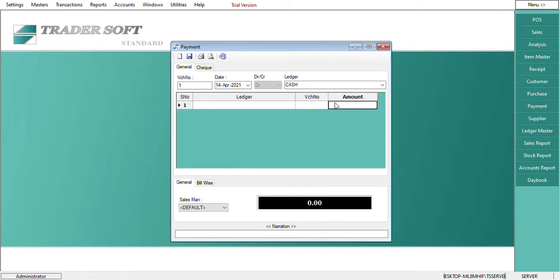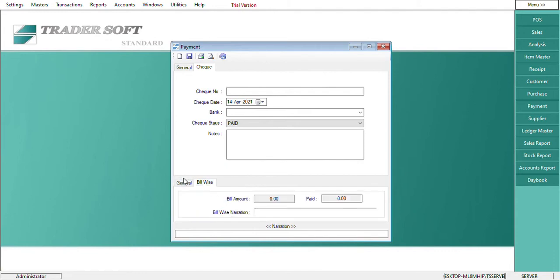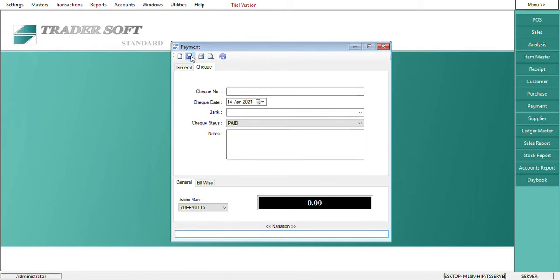If it's a check payment, provide check details here like check number, check date, bank, check status and any additional notes, and provide general or Billzz narrations here. Finally press the save button. Then the payment entry is created.